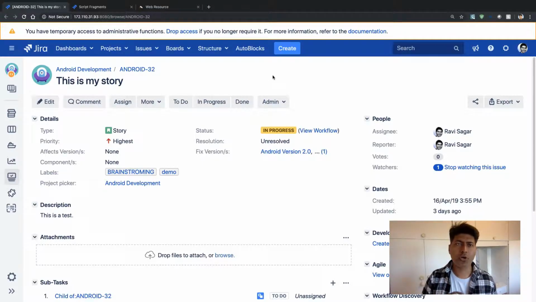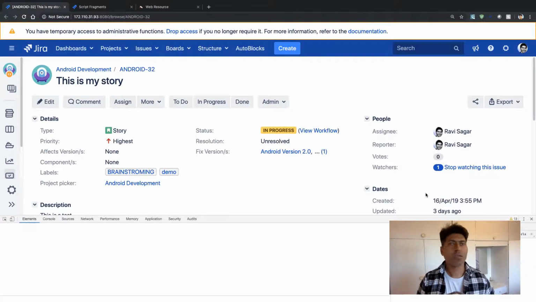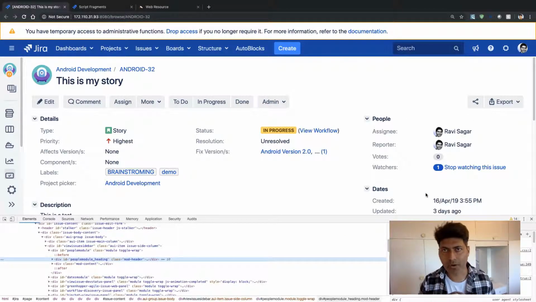Or maybe you just want to insert your own style somewhere in between. So let us say you have this Jira issue where you have this section called people, where you have the information about the current assignee, reporter, and number of votes, and you can also take a look at the watchers. For some reason, let us say you want this section to appear in a different color. Let us say you want this section to be in a red background or maybe a green background. It can be any color. You can make it look really good or maybe very ugly.